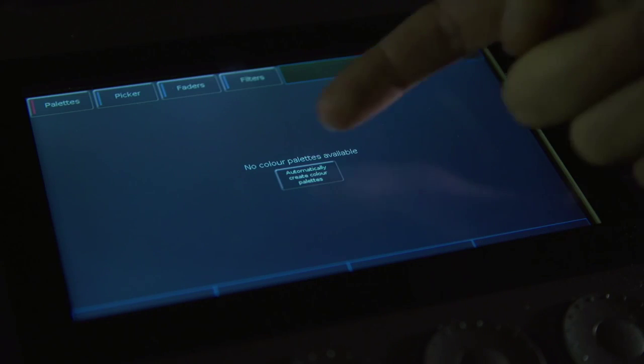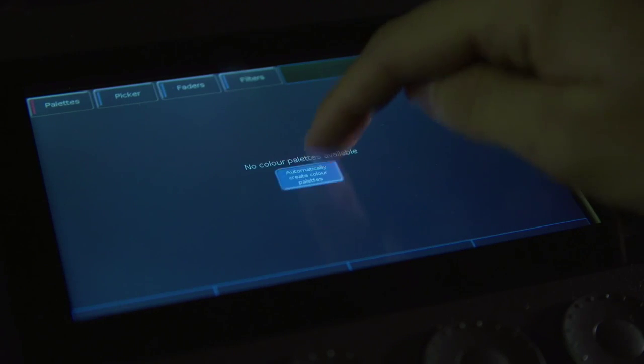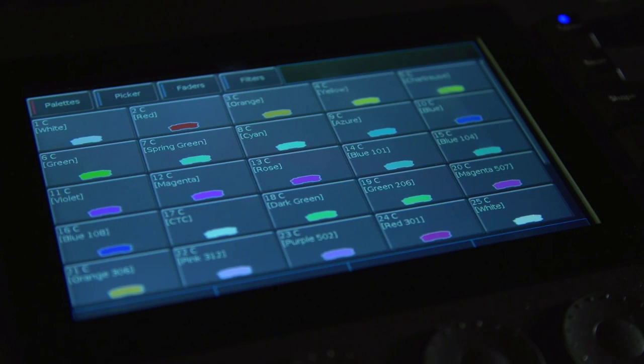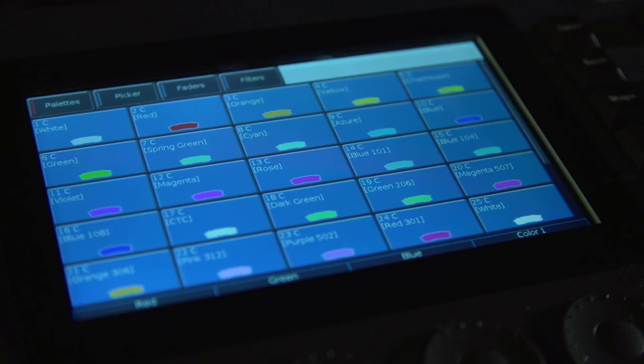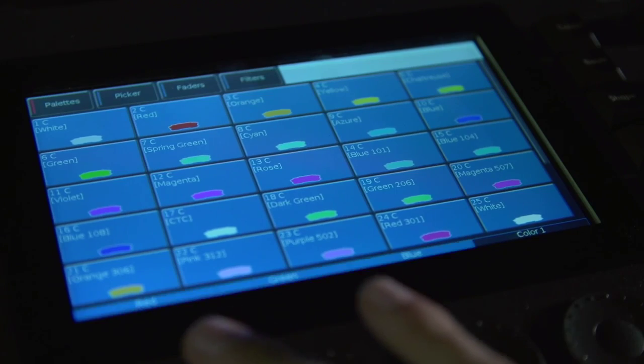Flex can automatically create palettes. If they're available, this automatically create palettes button will be displayed in the attributes window. Just press it and the palettes are created. These automatic palettes are created on the fixtures you have patched, so it's recommended to fully patch your console before choosing automatically create palettes.